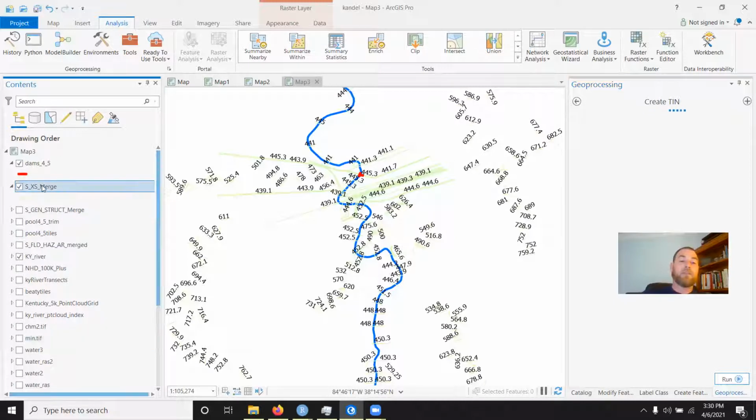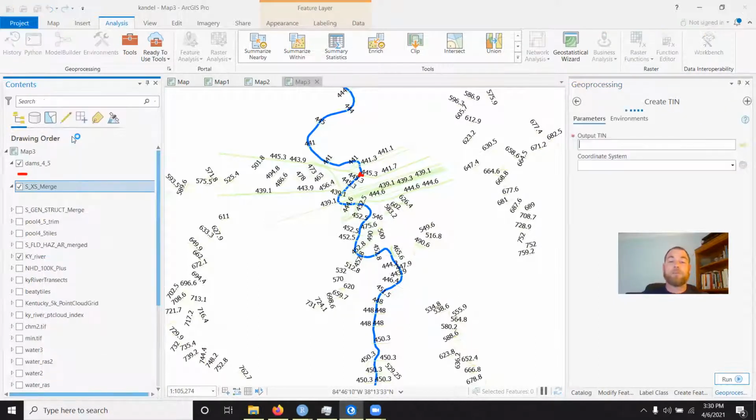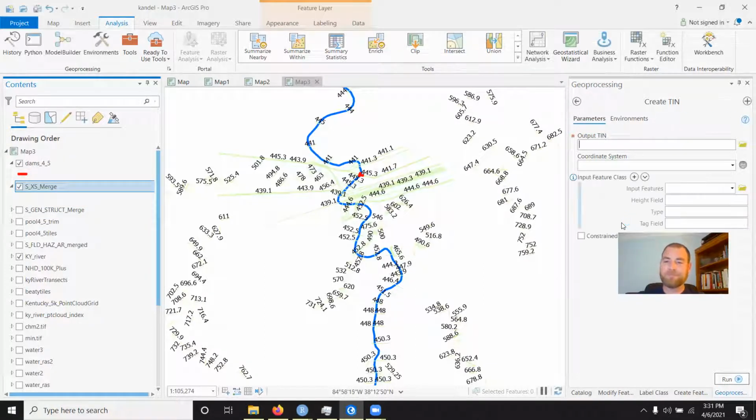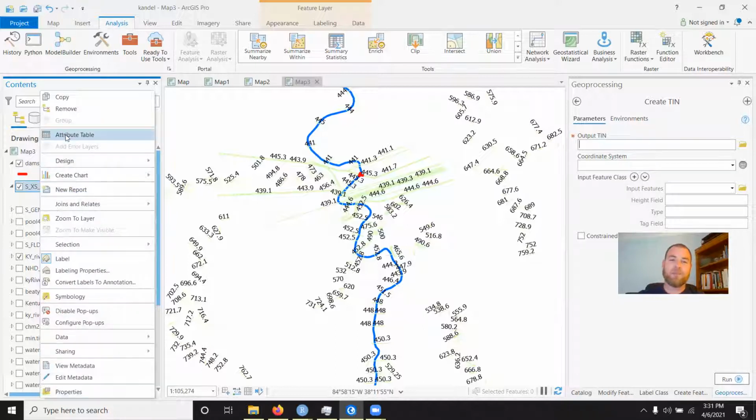Let's just have a look at that data actually, while that tool's thinking. You see, it doesn't want much information. I think I may have asked it too much too quick. Okay, let's try that again. Let's open the attribute table.